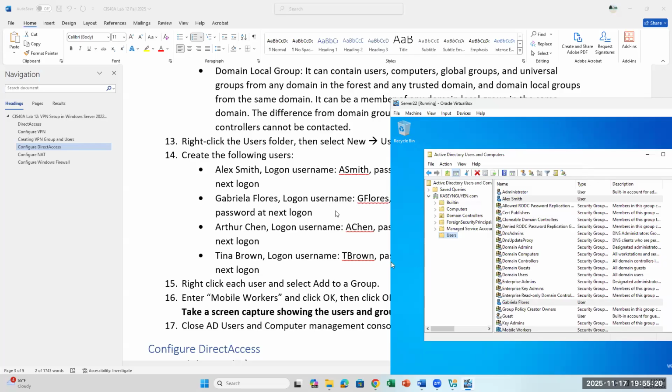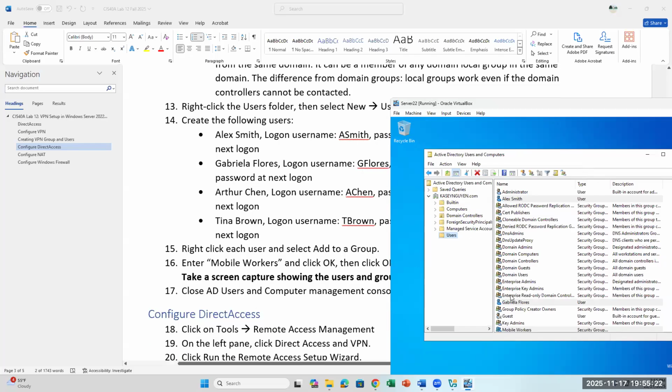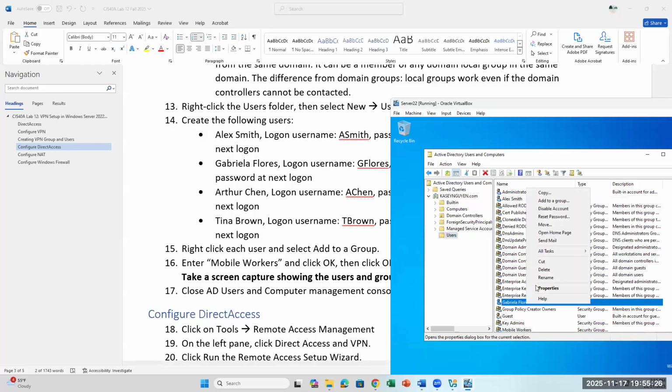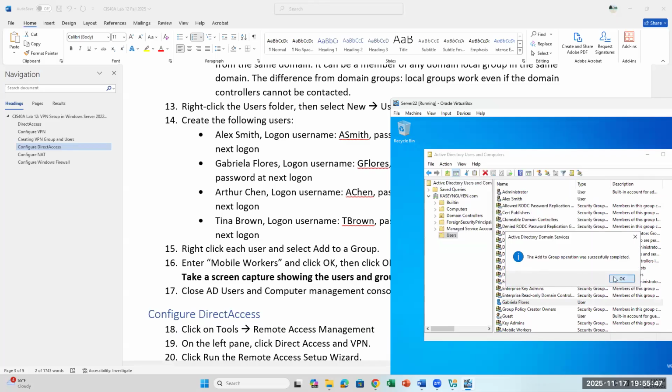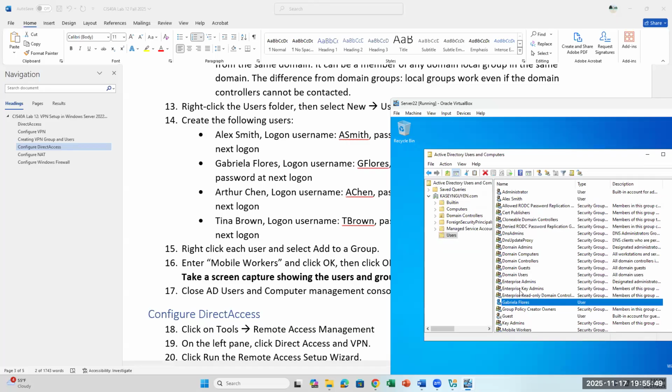Okay. And you can right click the account. So here I have Gabrielle Flores new. I'm going to add it to group, search for the group name. So I right click the account, add it to group, and we're going to do mobile workers. You can type in mobile and then check name. So if it finds it, it will highlight with the underline. Click OK. And so now I have 2 members in that group.